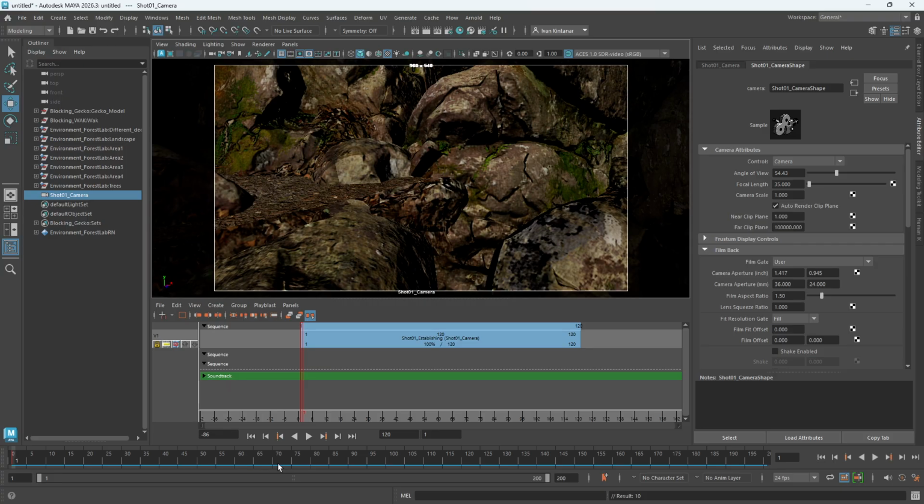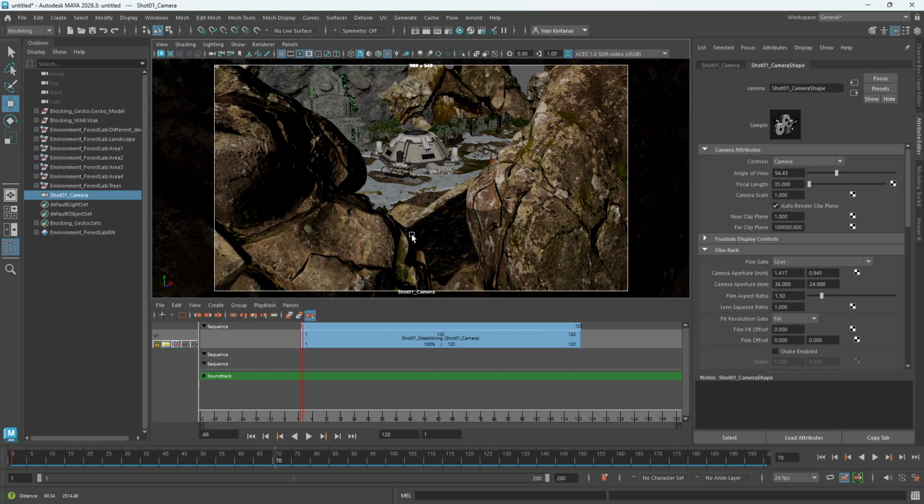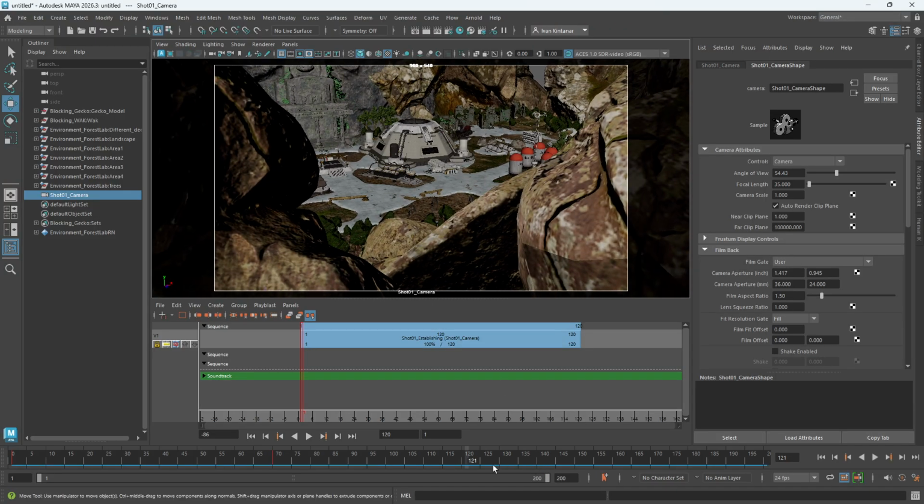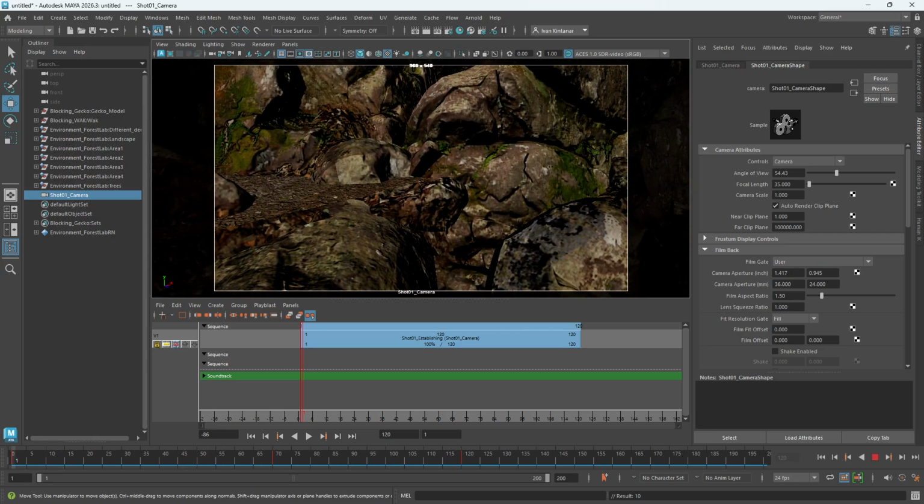And maybe I'll animate it to frame, I don't know, 70. And I'll just go up a little bit. And then I'll set another keyframe. And then at frame 120, I'll just have it go inwards a little bit like that. So I'm going to set a keyframe. So this is going to be my shot.